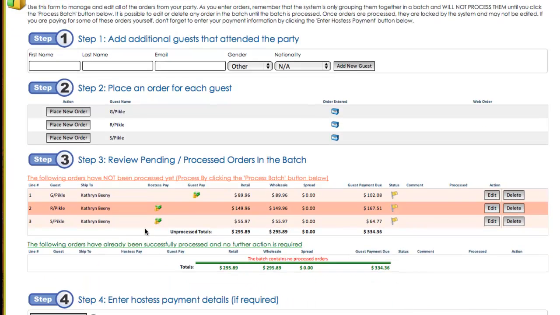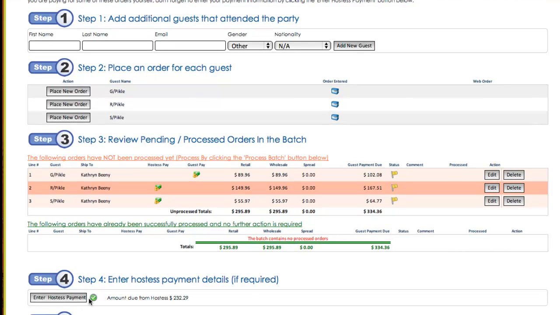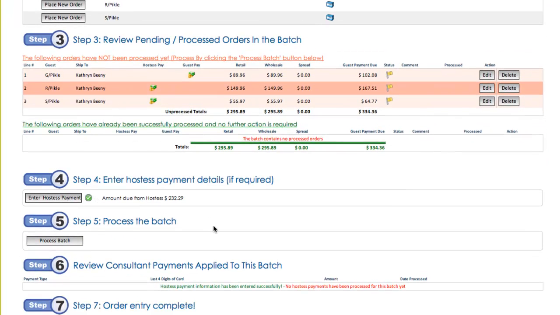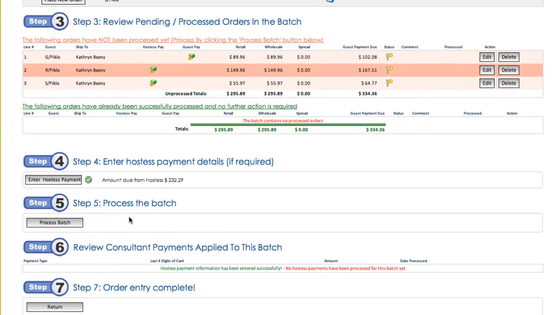Okay, so once that is all done, you can see under step 4 that it updates and tells us that we have our hostess payment information in. So the next thing we need to do is step 5, which is called process the batch. And what this does is it will go out and run the credit cards and make sure that all the credit cards are approved. So let's go do that.